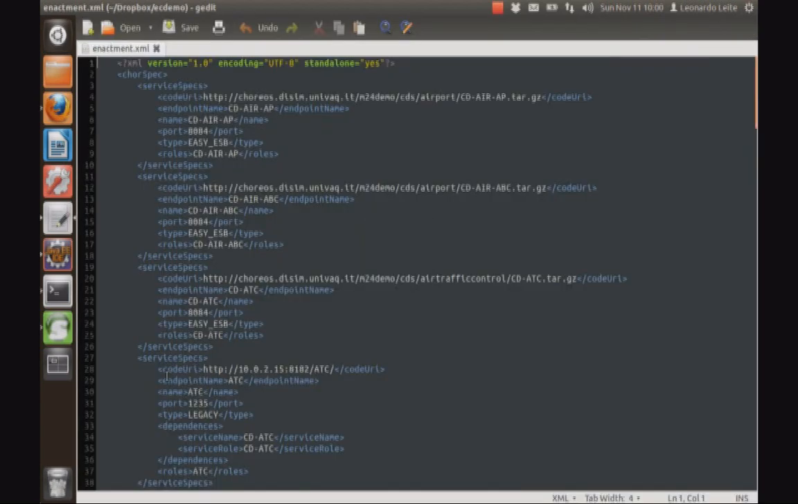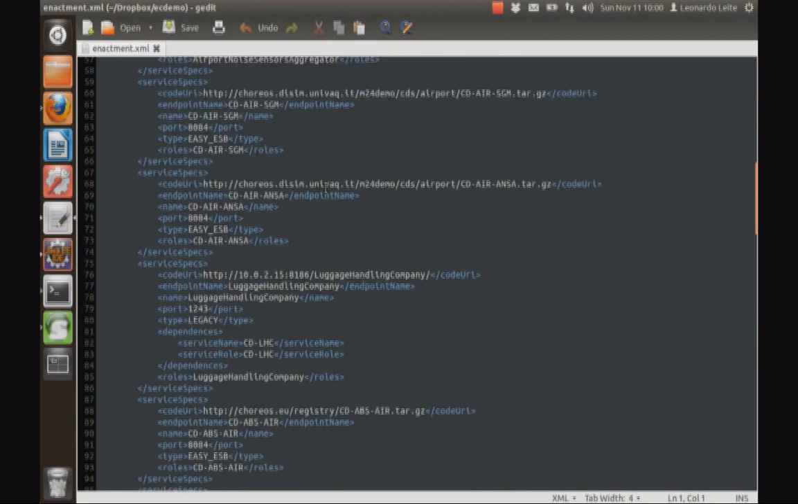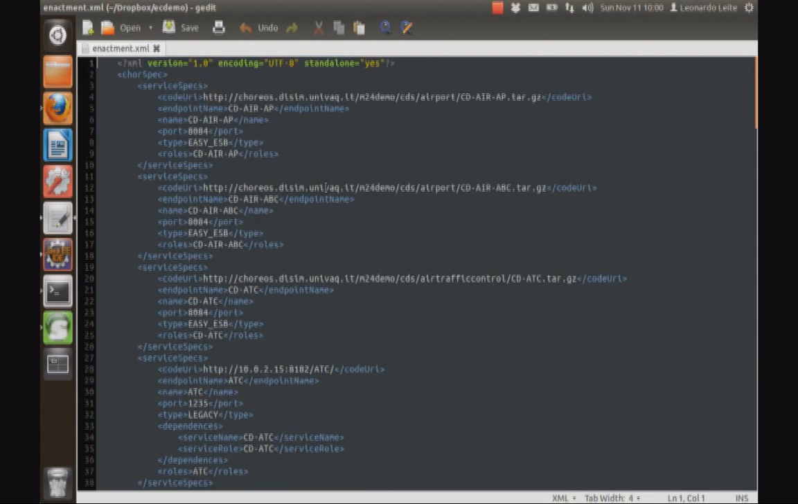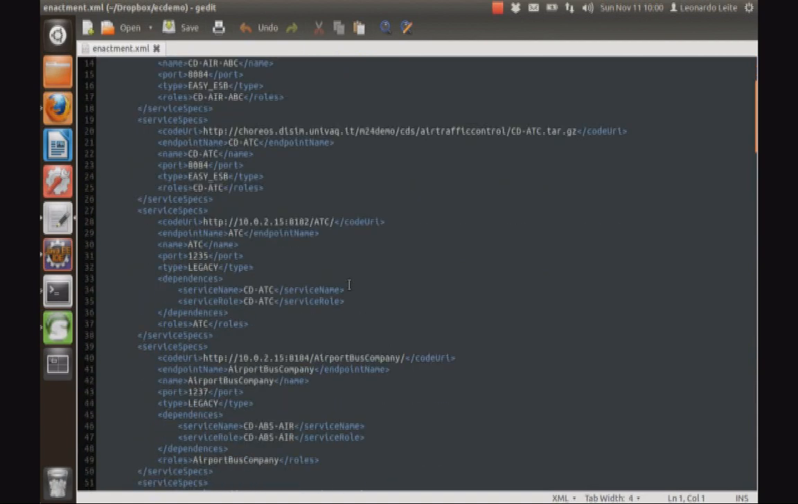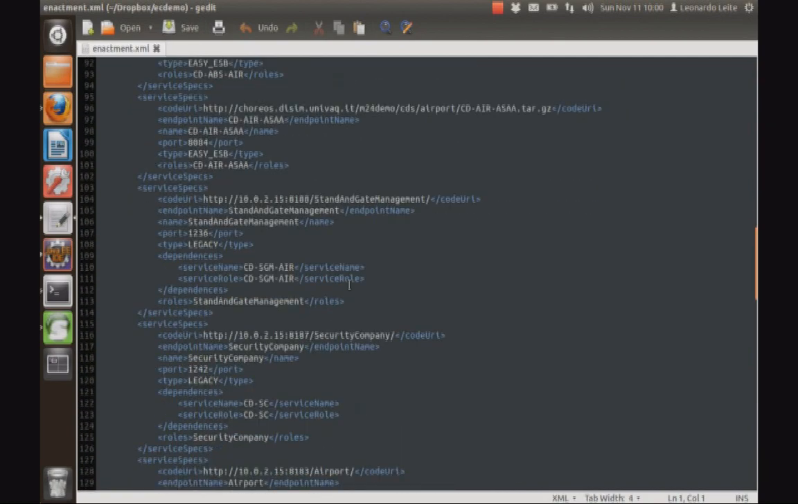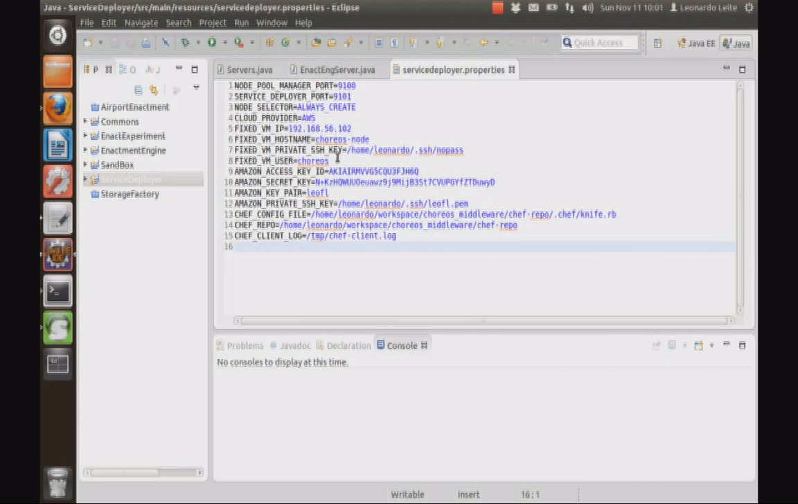Besides generating the coordination delegates, the synthesis process also generates a choreography specification in XML format. This XML will be used by the synthesis process to invoke the enactment engine. Here we will do this invocation using Poster, a simple HTTP client. So now, we will start the enactment engine and also the service deployer and the node pool manager.